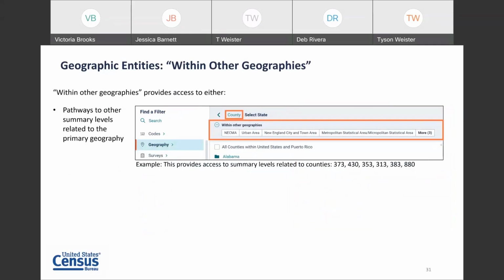If you want data for complex areas, there is something called Within Other Geographies that you may have seen on the previous slides. By default, it's going to be collapsed, but you can expand Within Other Geographies by clicking the plus sign or the word or phrase, and that's going to serve 1 or 2 functions. In some cases, that's really just a different way that you could get to some of the more complex summary levels related to counties.